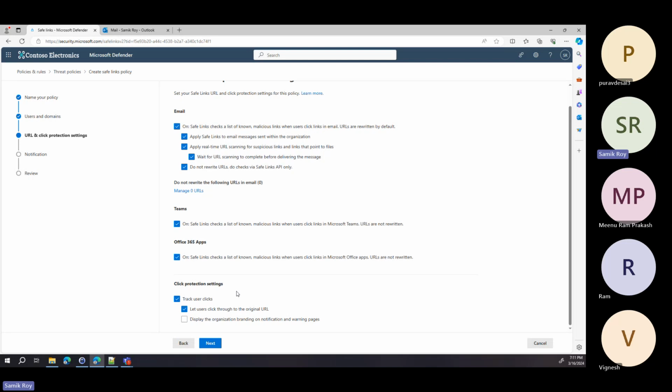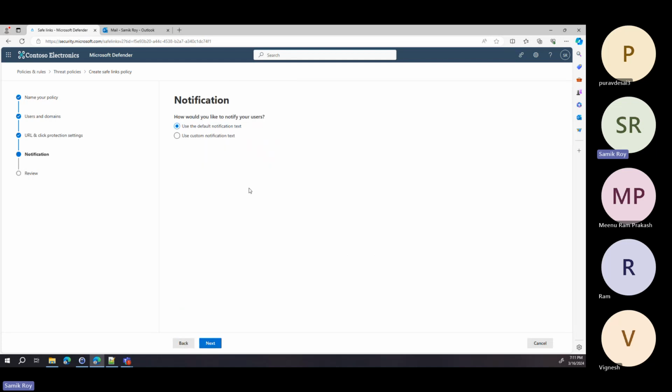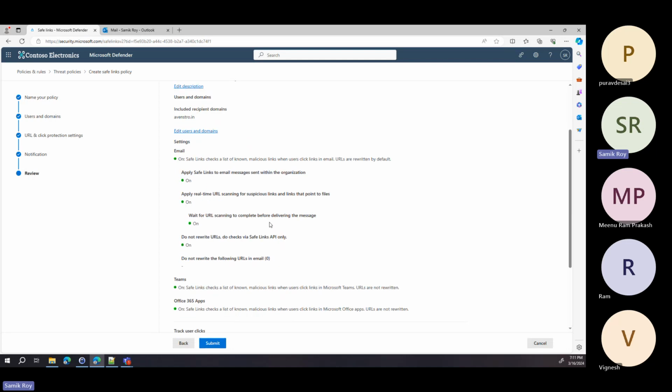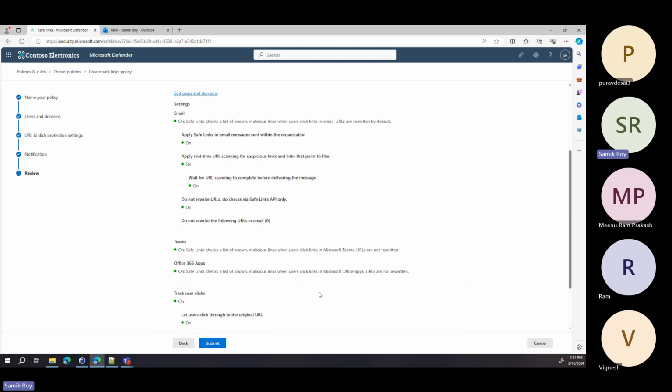And obviously, apart from any app, where you see the link or click the link, this is going to track as well who has clicked on what kind of link, and if you want a notification to be done, right? And then if you go to the next, by default, you can use a default notification text by Microsoft. You can go on custom. Next, we're going to go to review, and as usual, like any other policy, you get to see the settings, you get a chance to edit and then submit it to create it.